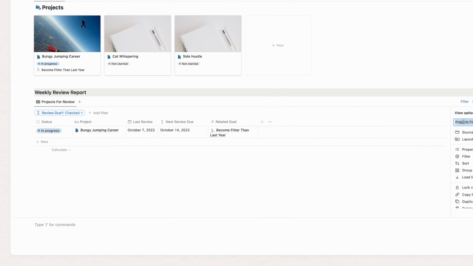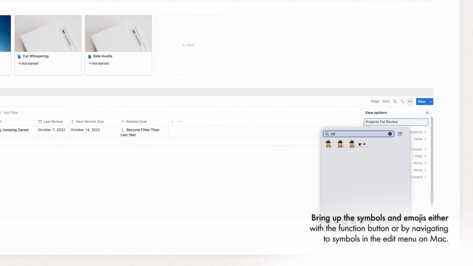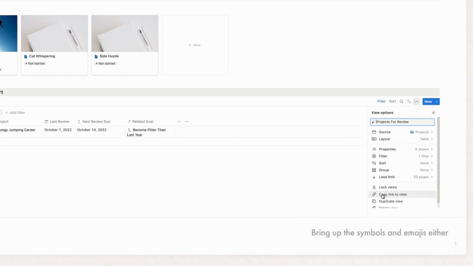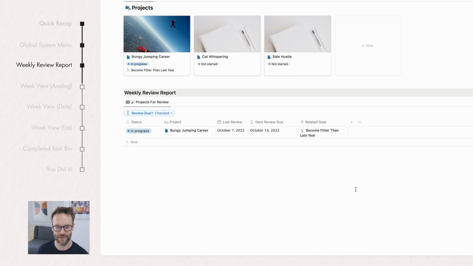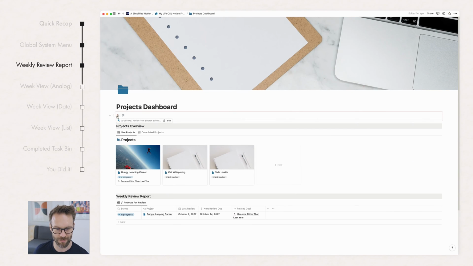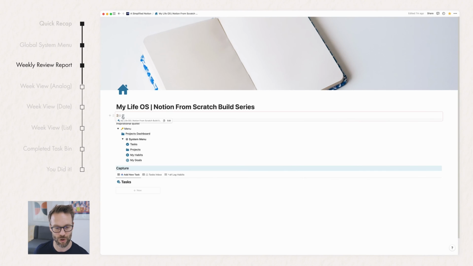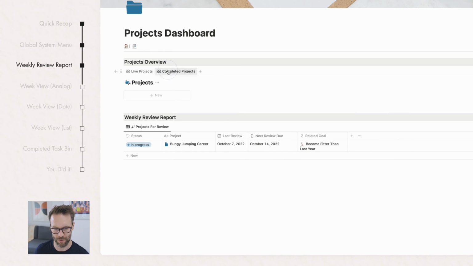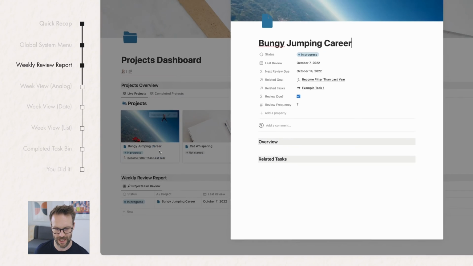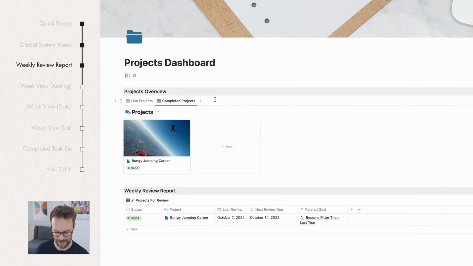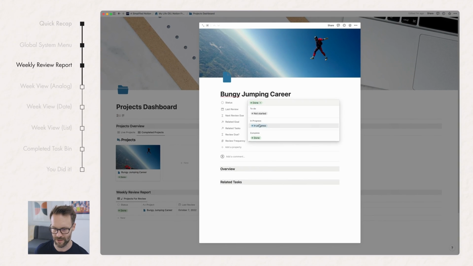In fact, I'm going to rename that and put a little emoji in to make it look nice. Magnifying glass. There you go. So you could drop that wherever you like. Fantastic. So you've got your inbox, you've got your task capture, your 2 databases, and a way of jumping between the different places on your menu, and most excitingly, in your project dashboard, you've got a weekly review report and your current projects as well as completed projects. Let's just say, for example, we went into here and marked this as done. It would turn up in completed projects, but I don't want to do that because I'm still bungee jumping.